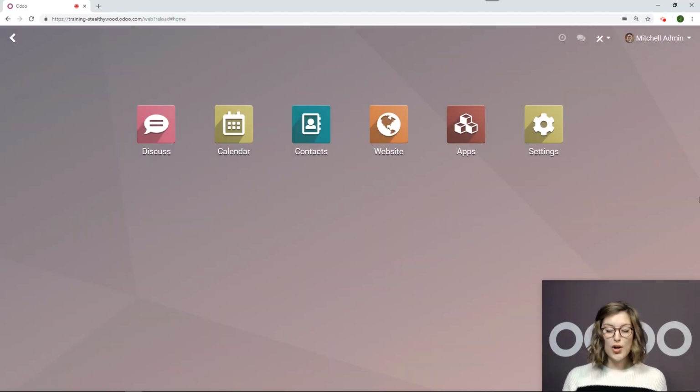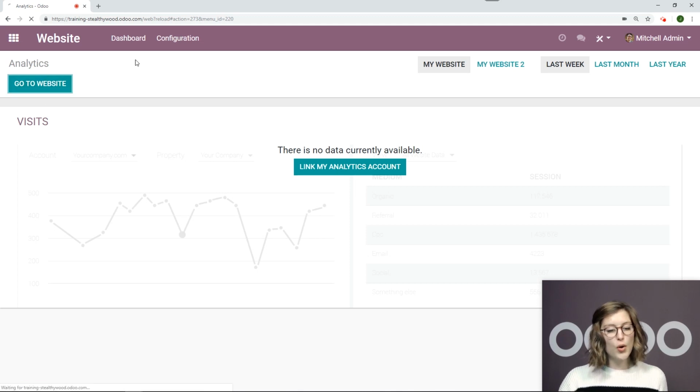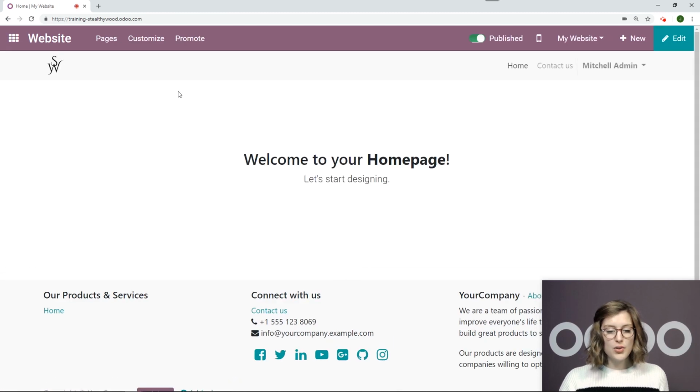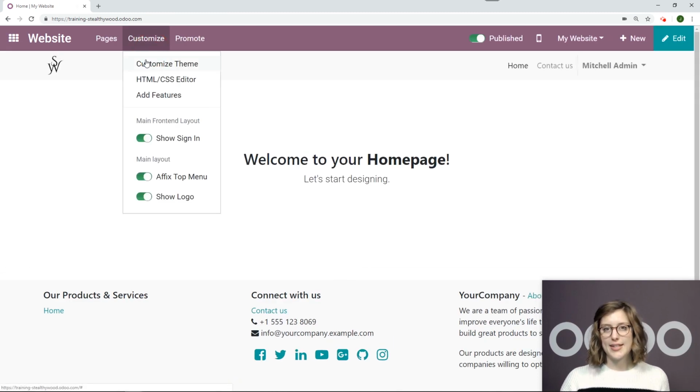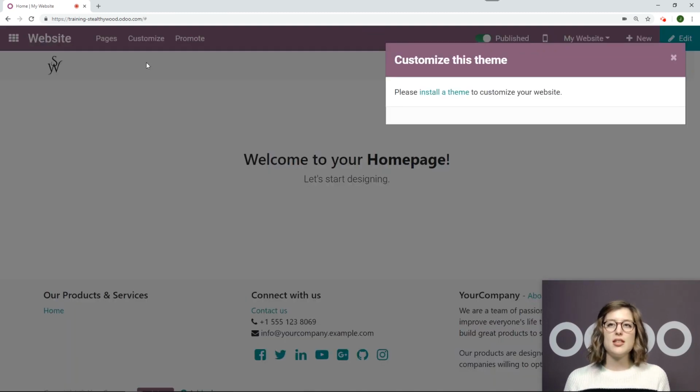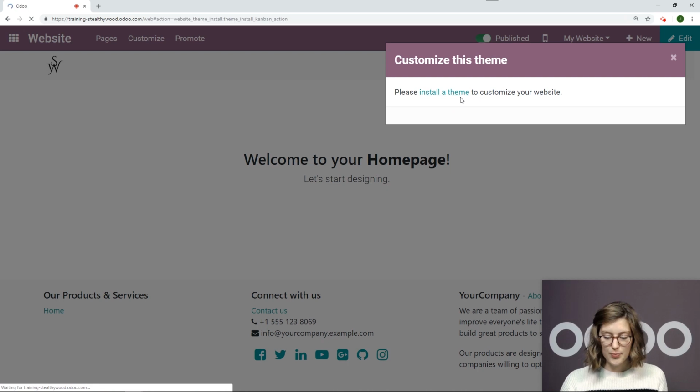All right, so once we're on our Odoo dashboard, let's go ahead and enter our website application and then go to our website so we can start building it right away. So then we'll go to customize and customize theme. Now the theme will really be the foundation of our design. So this is really important. I haven't installed one yet, so I need to do that by either clicking on this button or I can go to the settings of my website application. But I'll click on this for now.